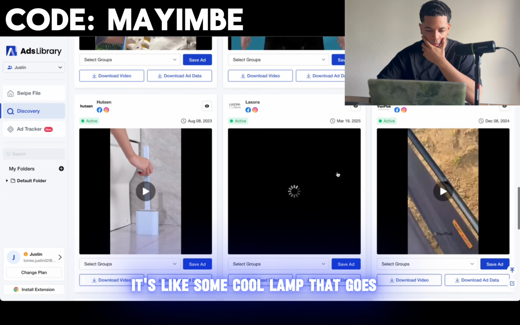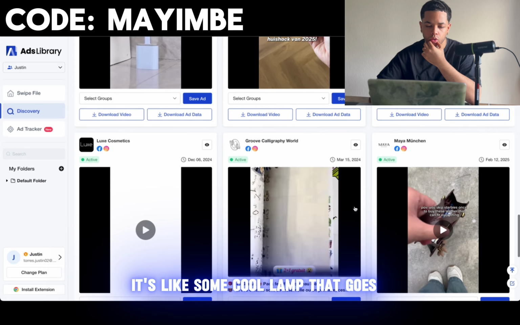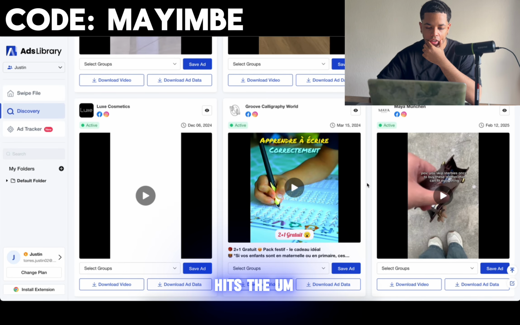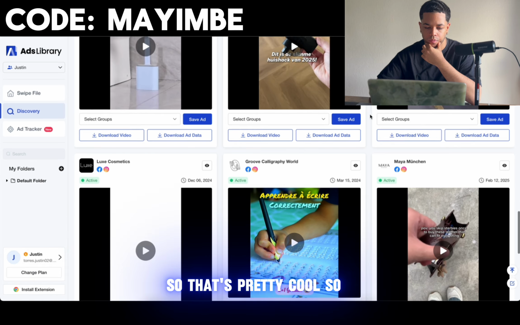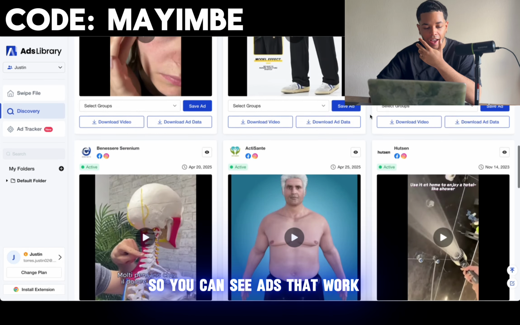So it's like some cool lamp that hits the wall or the ceiling and whatnot. So that's pretty cool. So you can see ads that work.